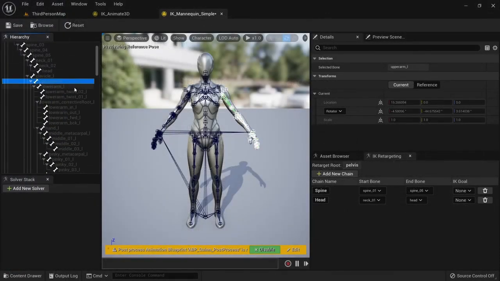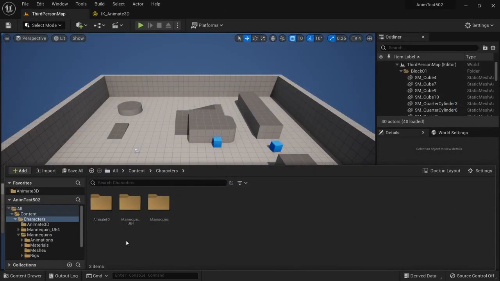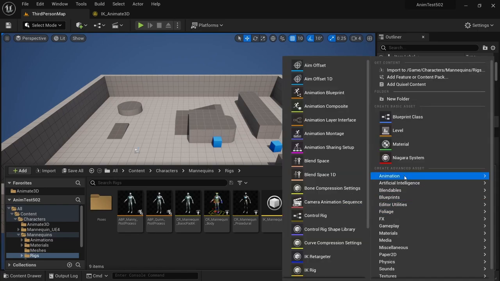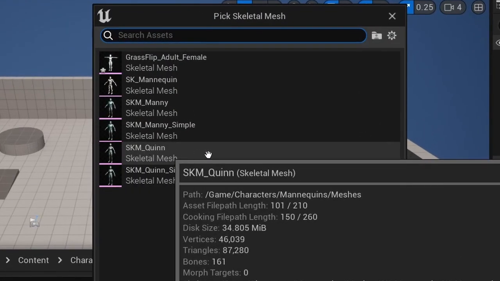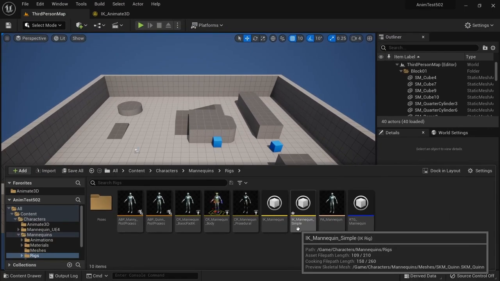We now need to create an IK rig for our target skeleton, which is the UE5 mannequin. Navigate to Content, Characters, Mannequins, Rigs. Right-click and add a new IK rig. Select SKM Quinn as the skeletal mesh and name the file ik_mannequin_simple. Double-click to open it up.